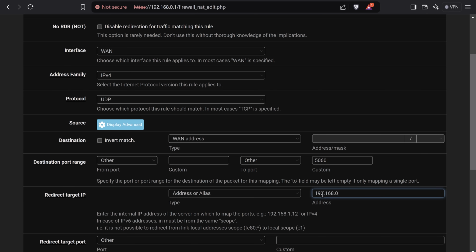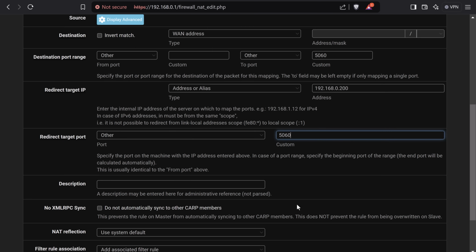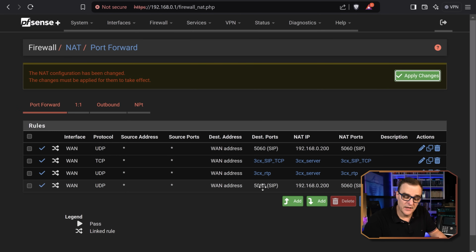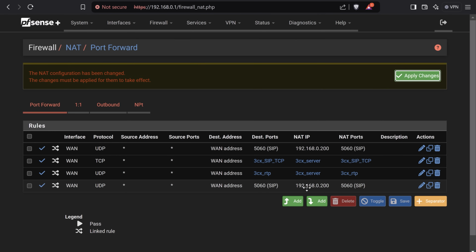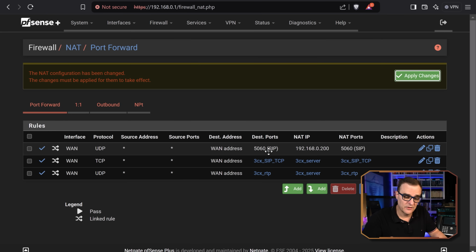So 192.168.0.200 as an example. The redirecting port number would be, say, 5060. So traffic received by the firewall going to port number 5060 is going to be redirected to my server on port 5060. And then I could save that. Now, in my example, I actually did that already. I already specified port 5060 going to 5060. So I don't really need an additional rule here. So I'll delete that. But that's essentially how you'd permit SIP, in this case, port 5060 UDP.